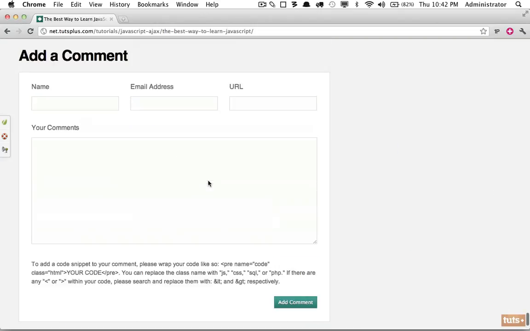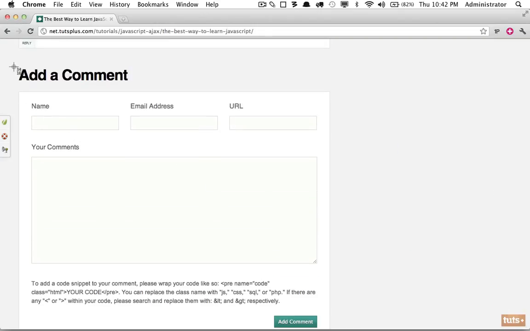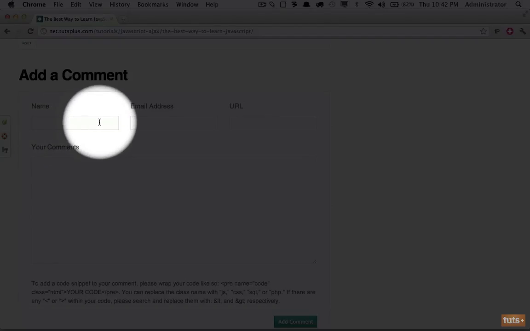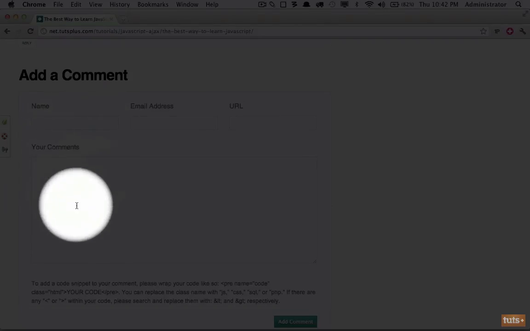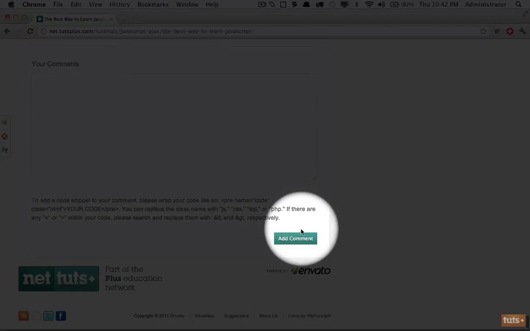If I scroll down to the bottom, you can see that we have a contact form, and this allows us to enter our name, an email address, a URL, and our comments so that we can leave some feedback related to this article. So I want you to note these are HTML elements. This is a text box. This is a text area. And down here we have a submit button. So how can we create these?